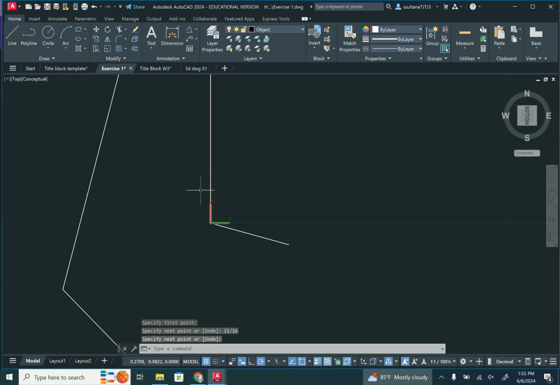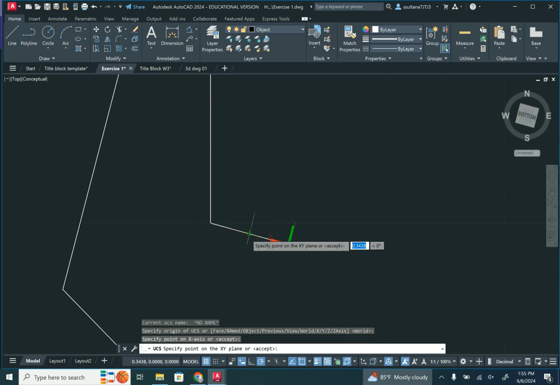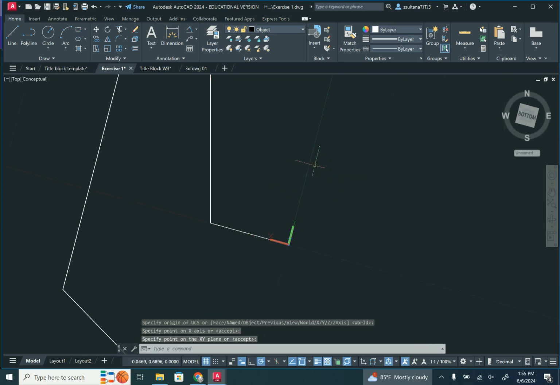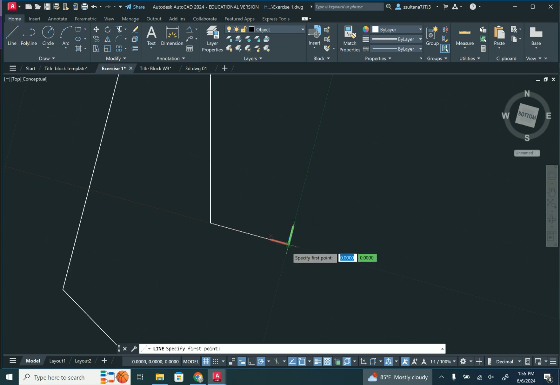Enter again, type UCS, click at the endpoint, trace back for the x-axis and upward for the y-axis. You can click anywhere in this direction. Now the length of FG is 7/8 of an inch, so line again, snap at the endpoint, and don't forget to use your snap settings.